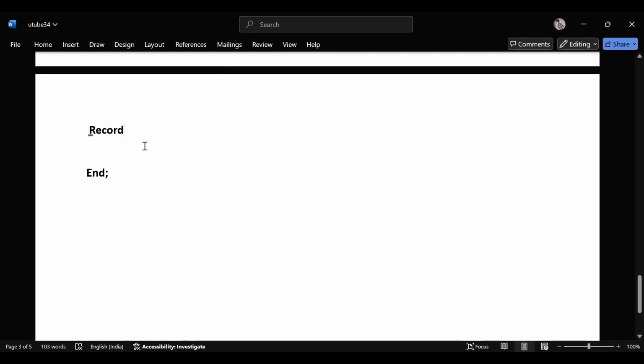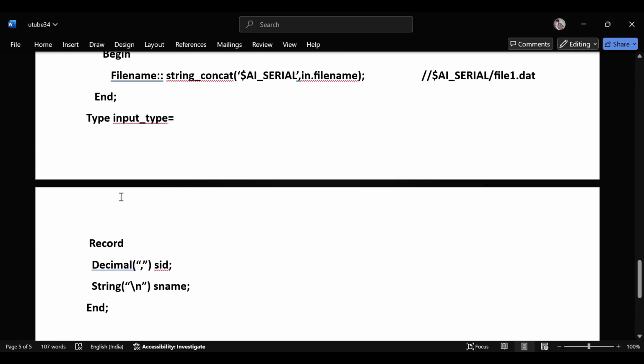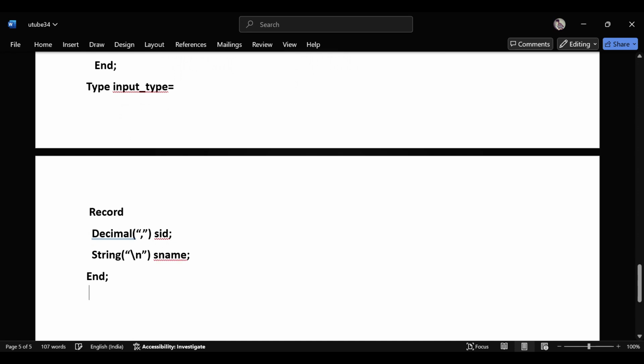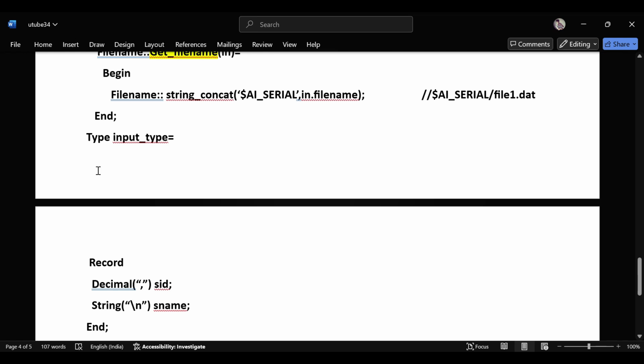So you can specify student ID in decimal, with the delimiter as comma: SID, student ID, and then student name. That's it. So this is the record format which we will give in this function, in the compound function. After that, this is just a record definition.